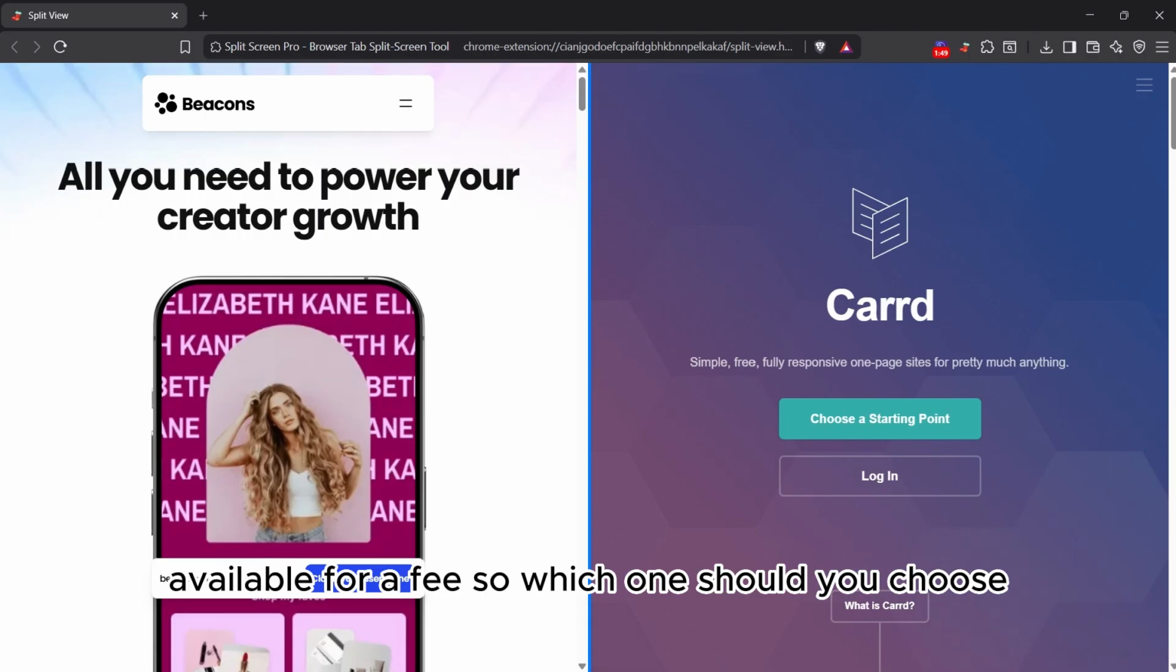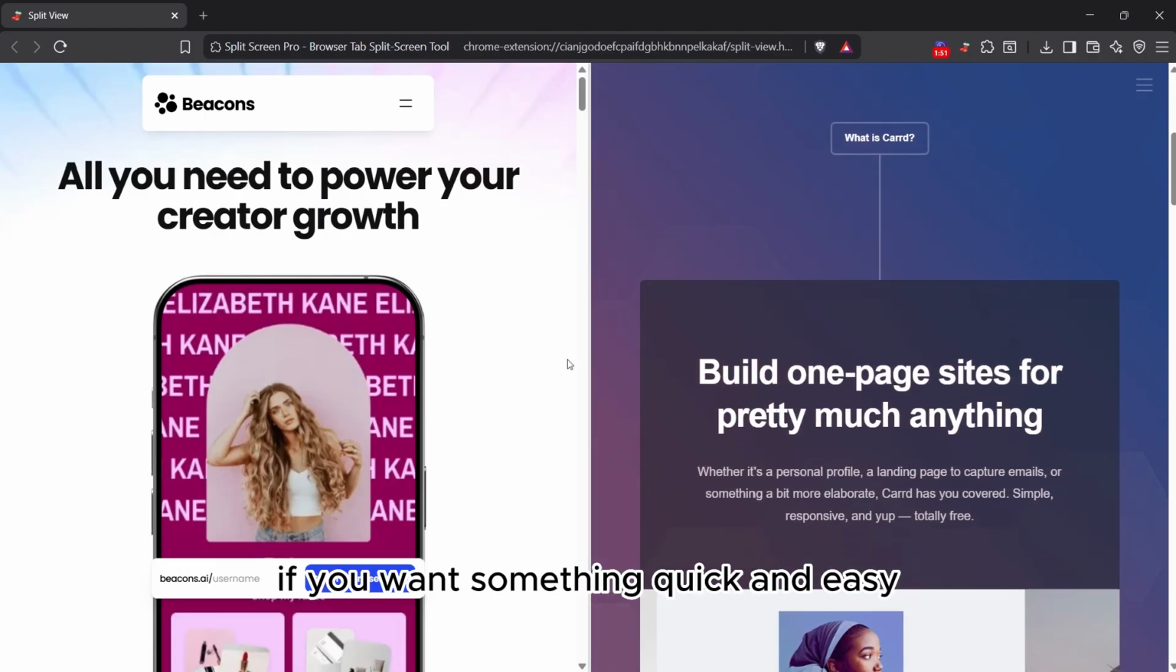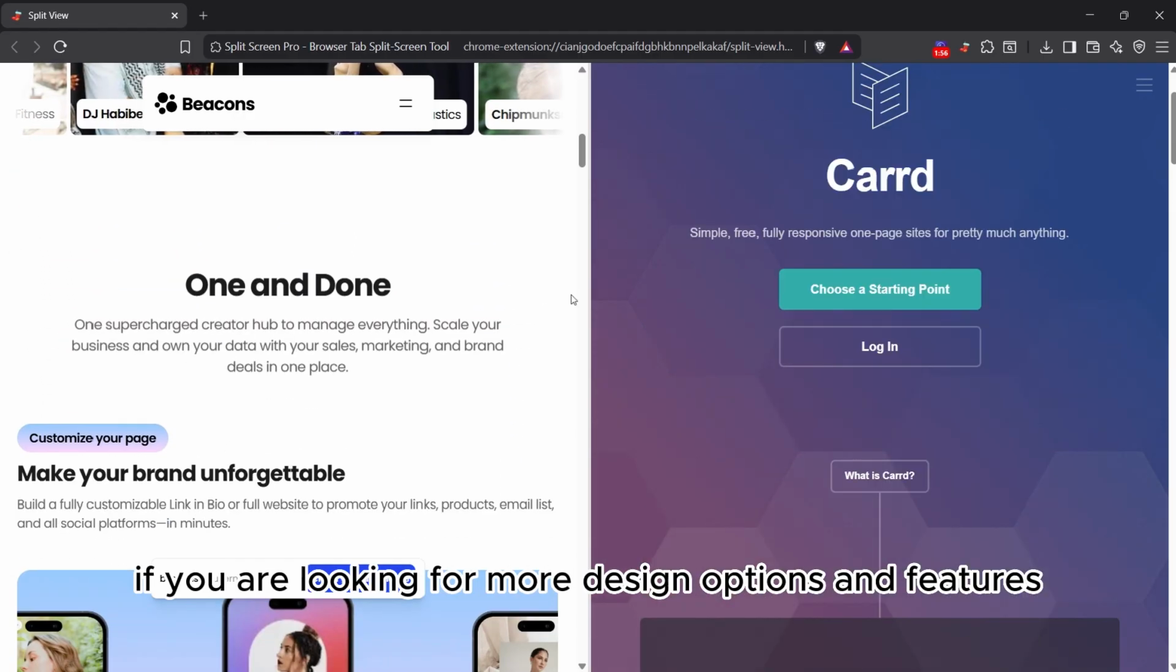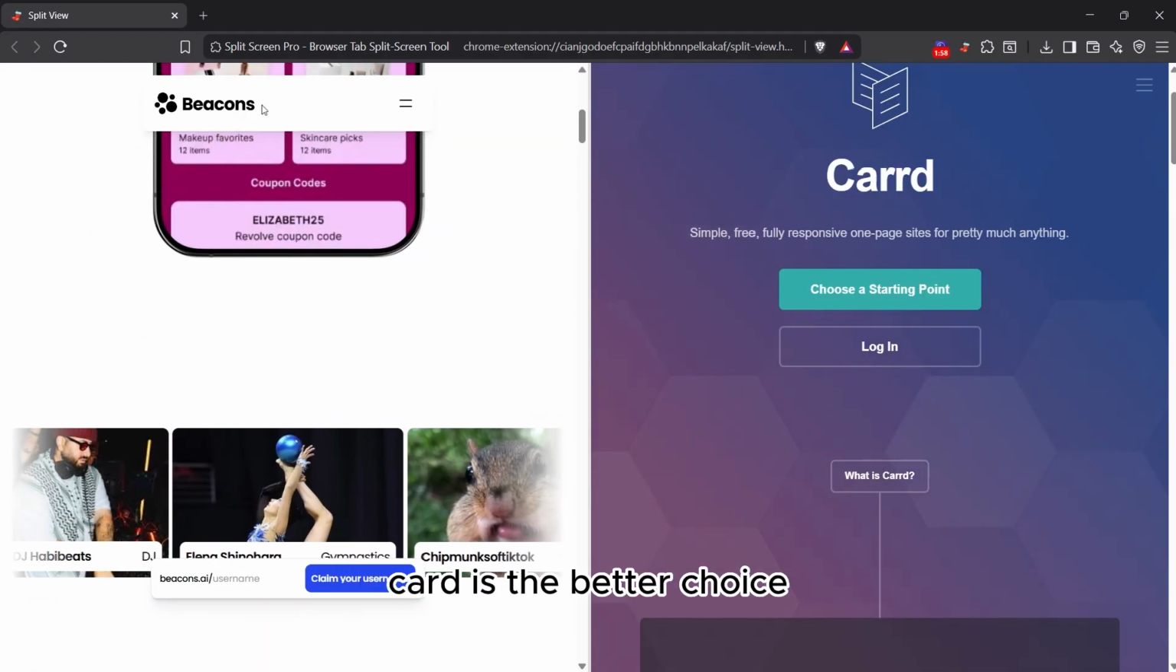So, which one should you choose? If you want something quick and easy, go with Beacons. If you are looking for more design options and features, Card is the better choice.